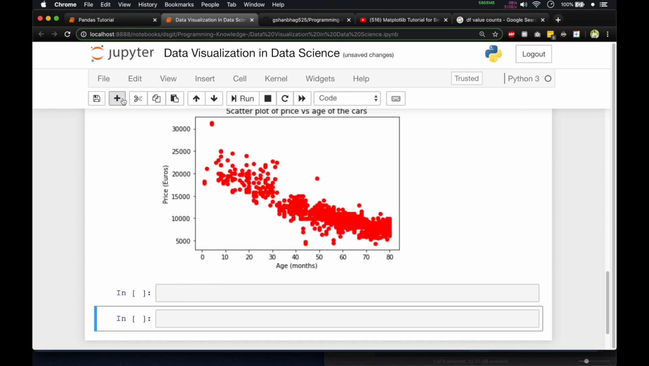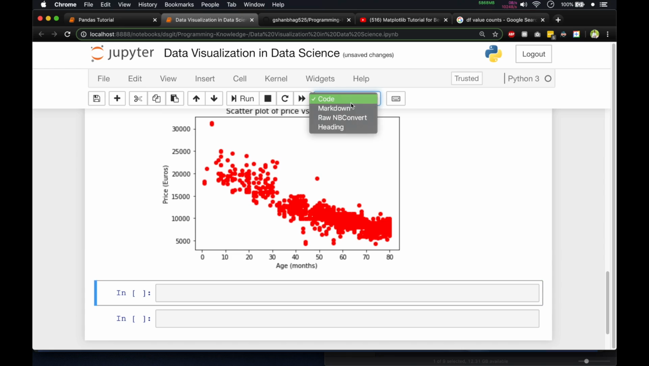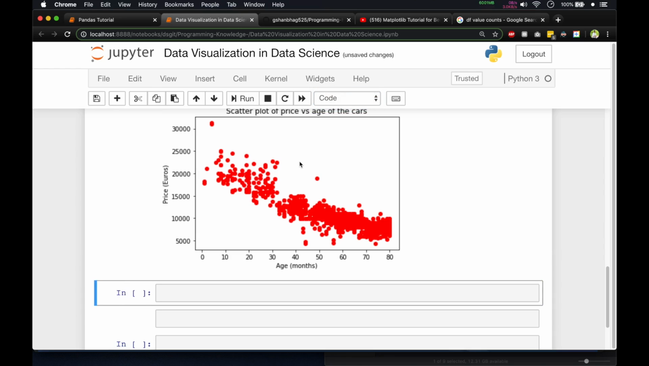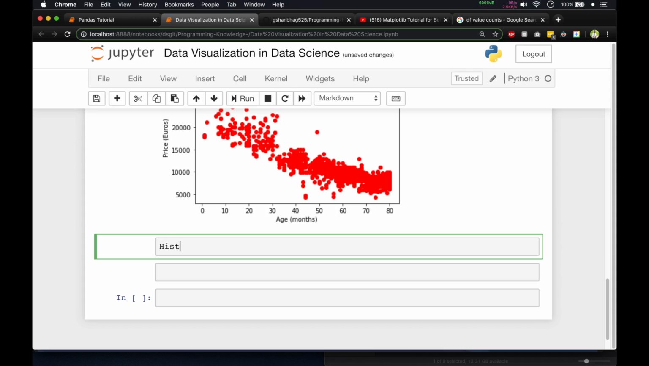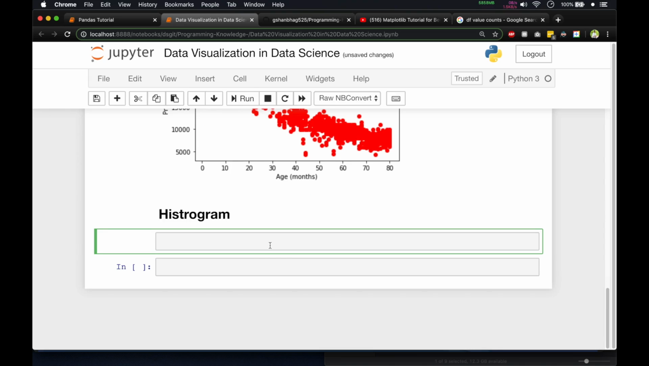Let me add a new cell here. We'll directly call the plot function plt.hist. Inside that we'll pass the data frame and the column which you want to give.